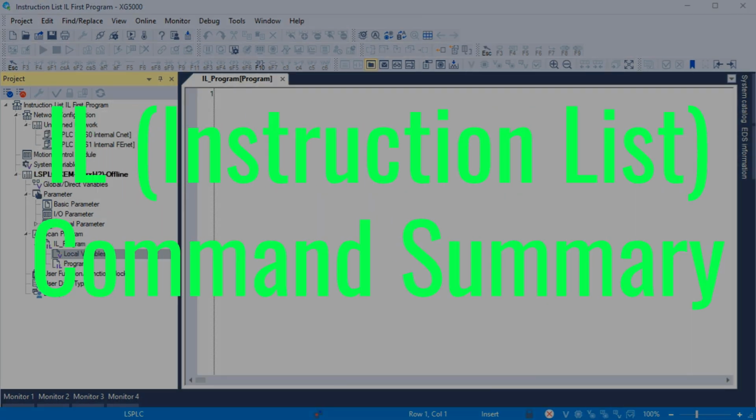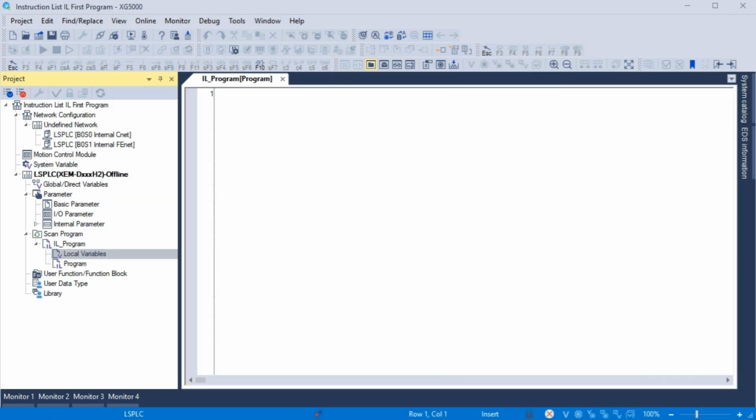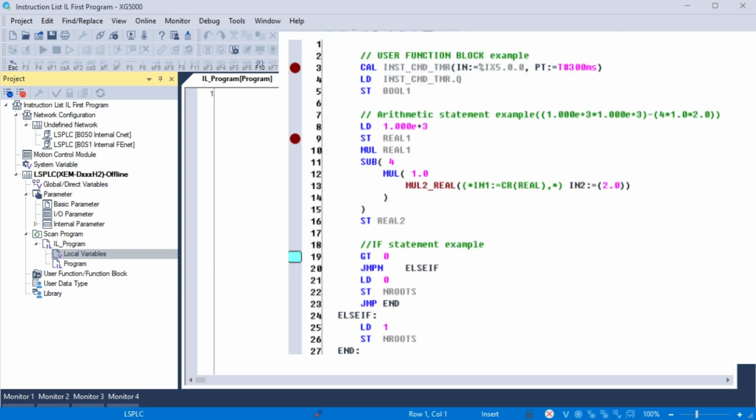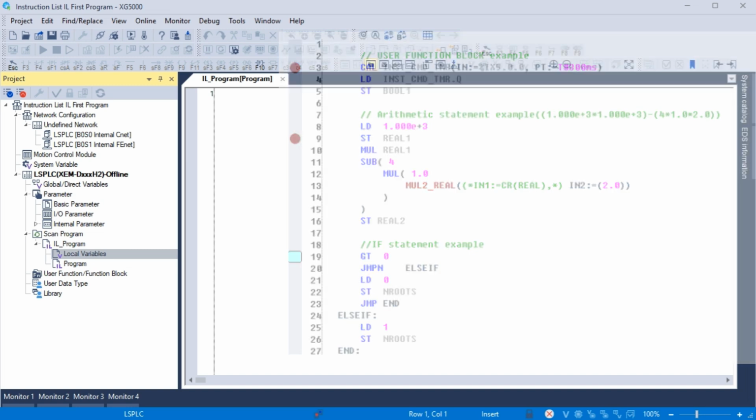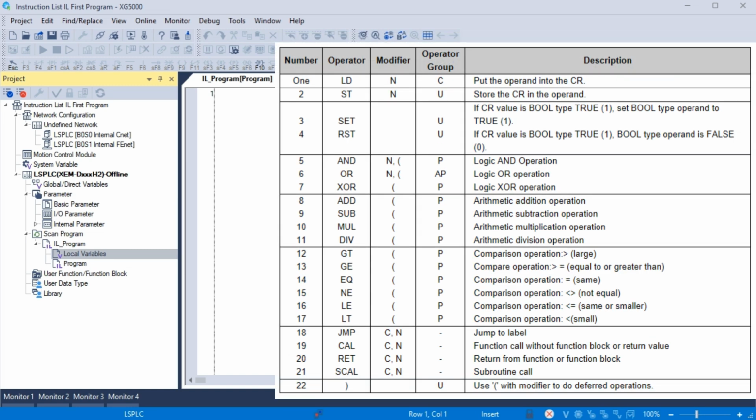IL command summary. Instruction list programs are portable and compatible with all text editors. IL executes one command per line and can be applied to simple PLC programs. Programming is simple for someone familiar with the assembly language, but we will use a simple learning method. The help menu, Chapter 17, for the IL instructions in the XEM PLC lists all of the commands and provides examples. Here is the basic operator table for instruction list programming.